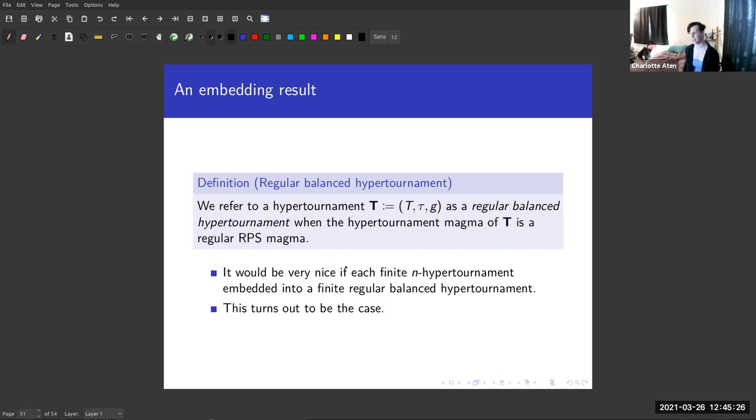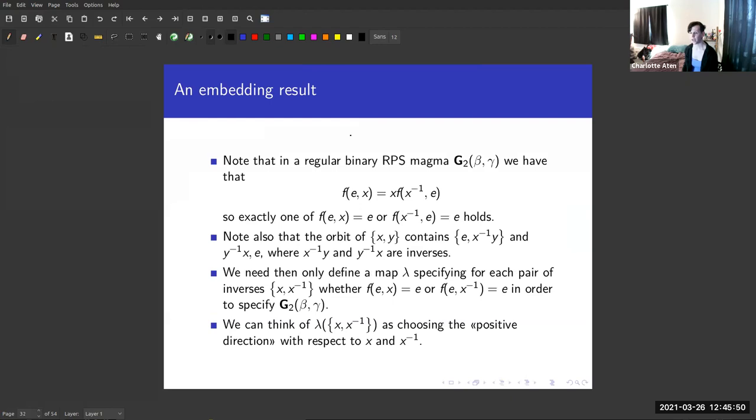So it would be very nice if each finite n-hypertournament embedded into a finite regular balanced hypertournament. And this turns out to be the case. I don't know whether or not that seems plausible at first glance, but it can be done, and I will now show you how. In order to do that, I'm going to need to present regular RPS magmas in a slightly different way. That's maybe a slightly more sophisticated way of looking at them.